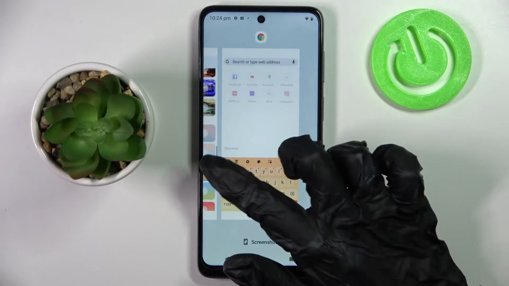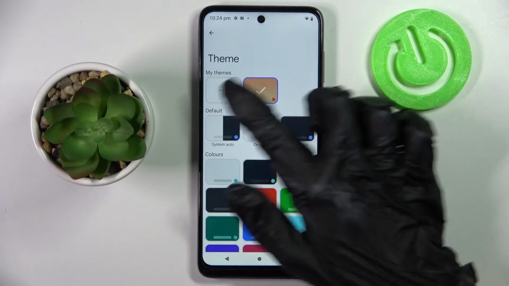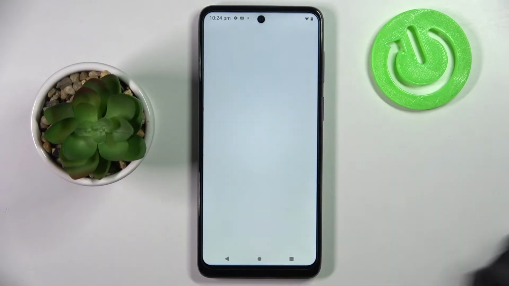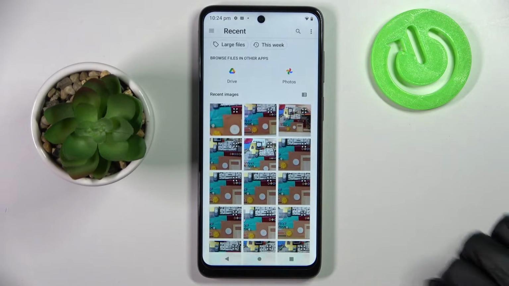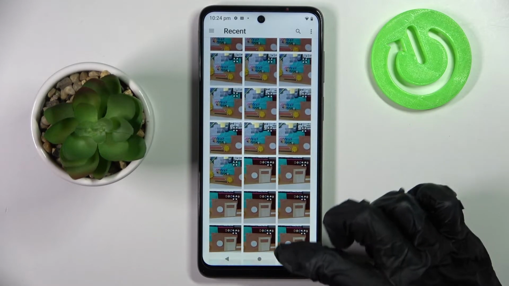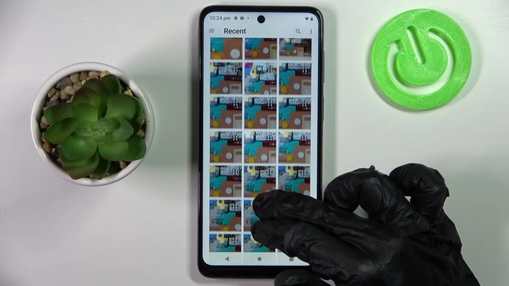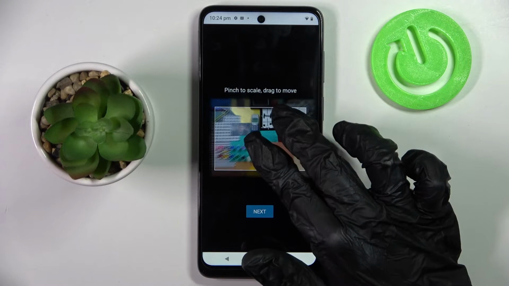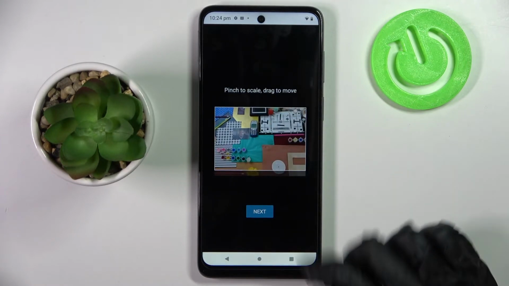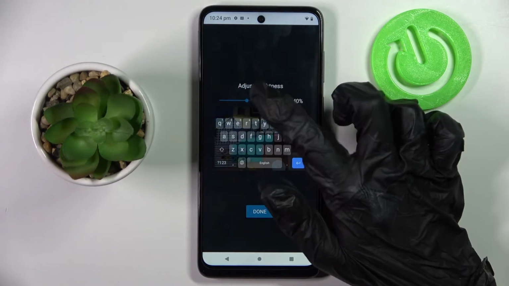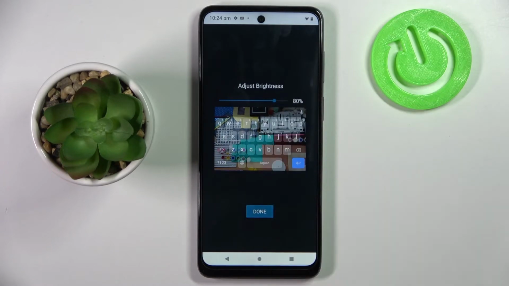But you can always just go into the same settings and tap on this plus icon under My Themes instead. Then select the photo that you wish to apply as your keyboard's background. Now we'll go with that one. Pinch it to scale and drag it to move. When you're ready, select Next, adjust brightness by swiping left or right and tap on Done.